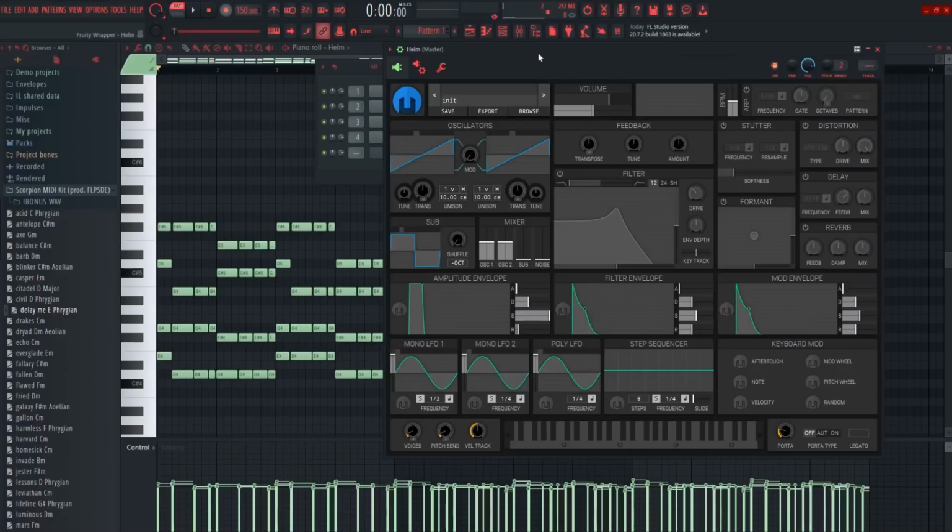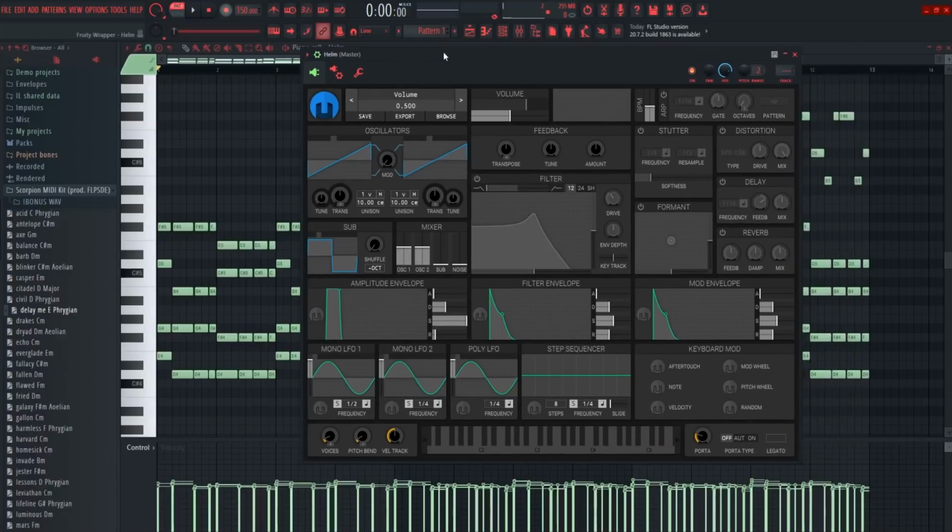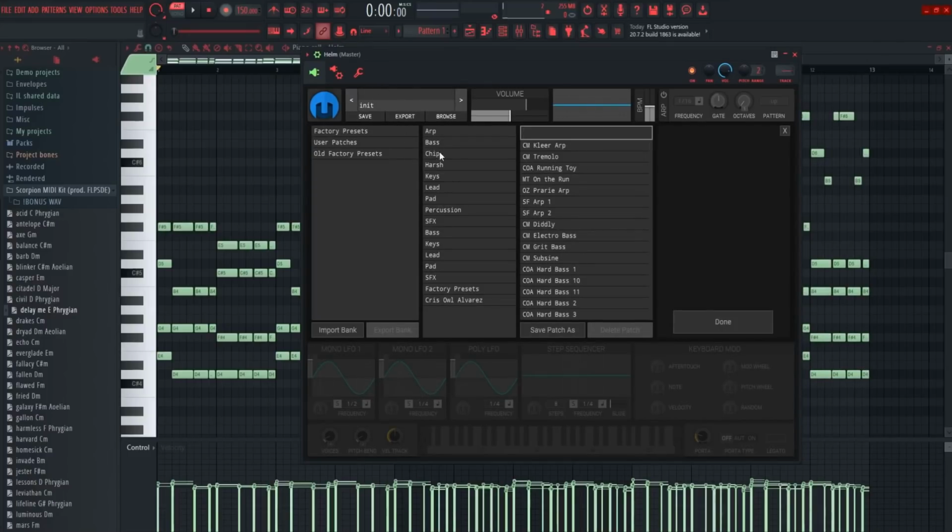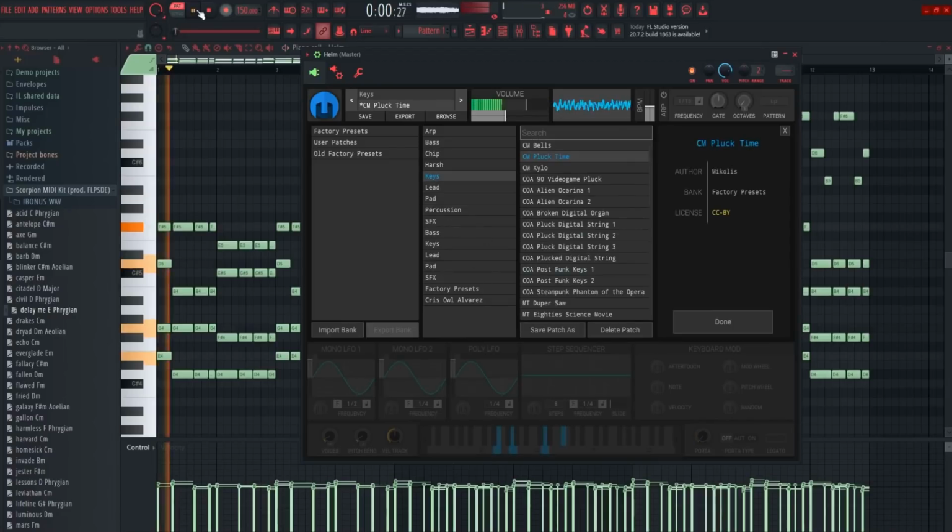For this next synth, we have Helm. As you guys can see, it has a ton of different knobs you can use to mess with the effects. If you feel intimidated by this, don't worry, because it does have a lot of really good sounding presets. As you guys can see, it has ARPs, basses, keys, leads, pads, again, everything you'll need.